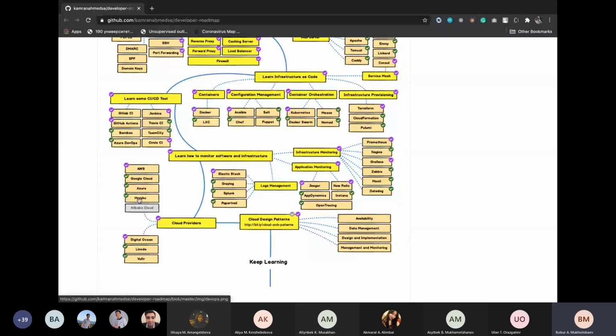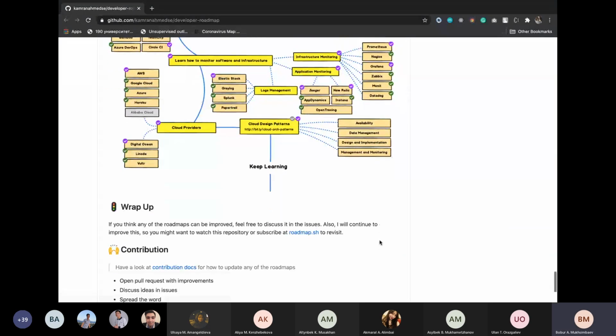Then the server providers, where you can get your virtual machines and configure them in the needed configuration. As we said before, we have local providers like PSKZ or HosterKZ, and also Amazon web servers, and so on. And that's it.